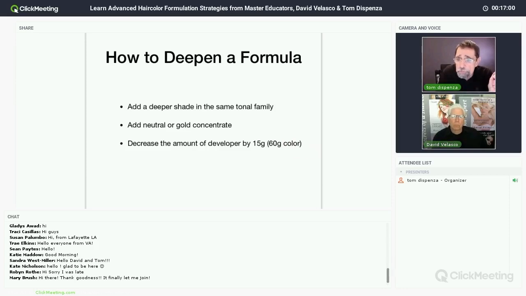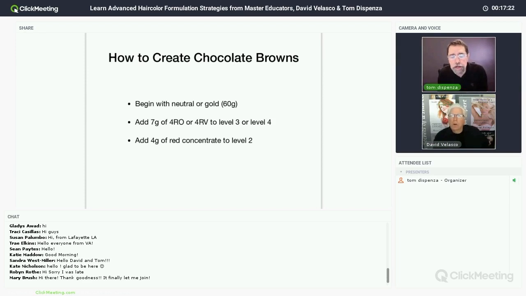And then the next one, now how to create chocolate browns. For any of you that were a little late, by the way, we're recording this and it will go online tomorrow. Everyone will be able to watch the entire thing from the very beginning, and stop and go and listen and send us questions as you go. And here we have how to create chocolate browns.